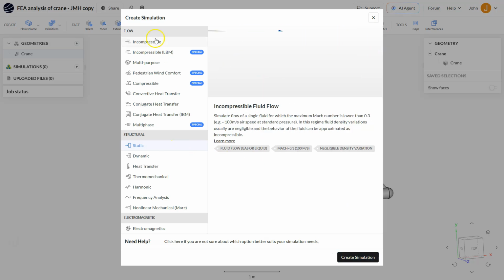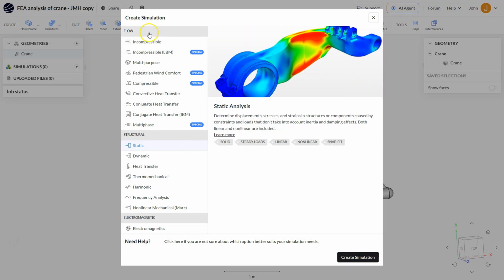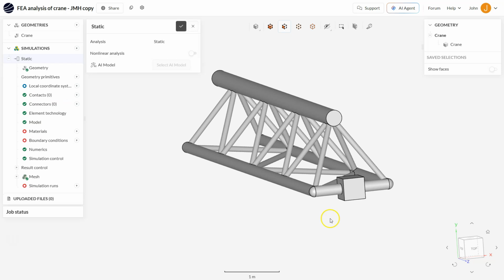Static simulation. There's loads of other things you can do. CFD is flow, structural will be FEA. So we're going to create a simulation here. And there's loads of things we could include here, but we're going to keep this fairly simple.